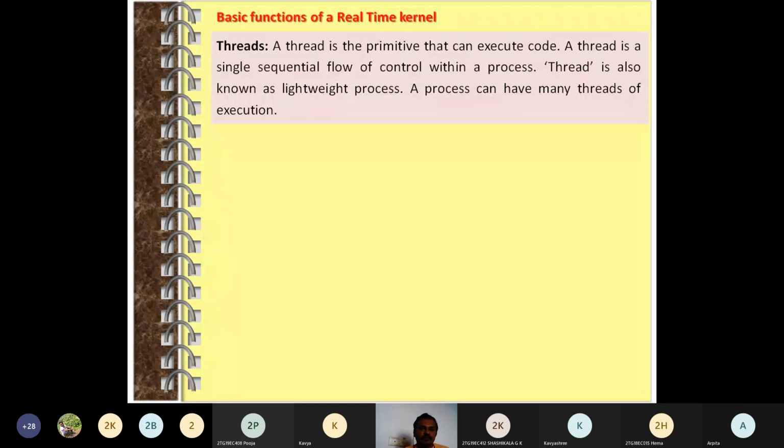So thread is also known as a lightweight process, as we said. If you consider a single process, part of it is known as a thread, a lightweight process. A process can have many or multiple threads during execution. So here we come to know what is task, process, and a thread.